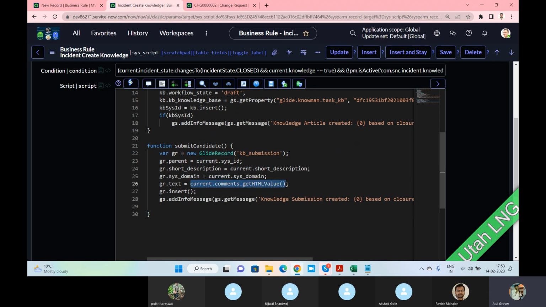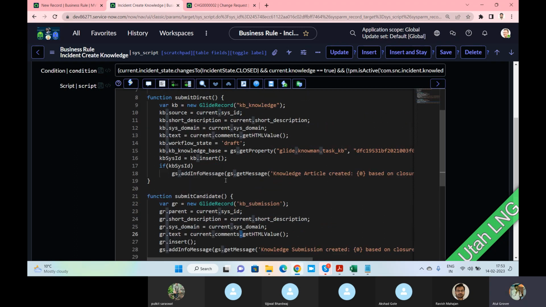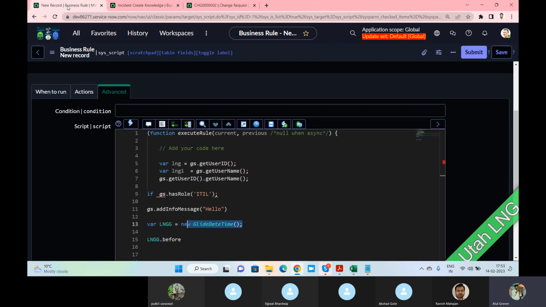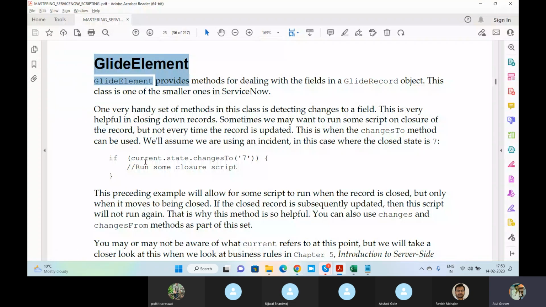current.comment.get HTML value. Meaning go to the comment section of the current account, pick up the HTML value from there and put it in the text box. This is the best example of dot walking. I'm telling you, once you get familiar with the ServiceNow scripting terms, it is easy for those who want to build a career in this part, because everything is pre-written. You just have to build the logic in your mind, and that's all. So this is what we are doing using the current. This current will be used a number of times.